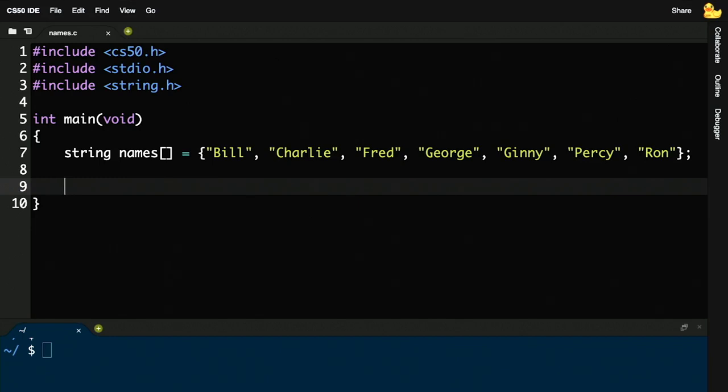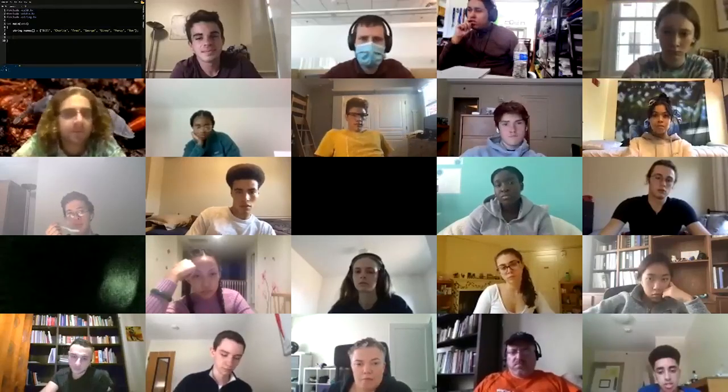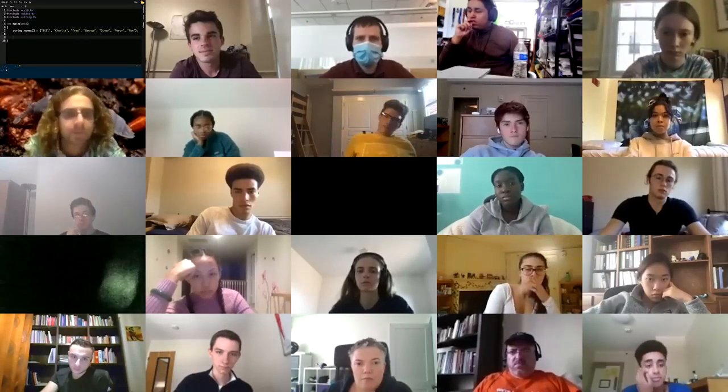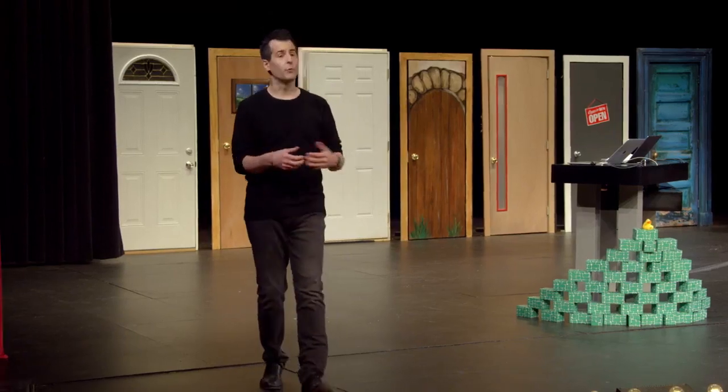What's a useful characteristic of them? What do you notice about these names? And there's at least 2 right answers to this question, I think. What do you notice about these names? Jack? They're in alphabetical order? Yes, so beyond being the names of the Weasley children in Harry Potter, they're also in alphabetical order. And that's the more salient detail for our purposes.